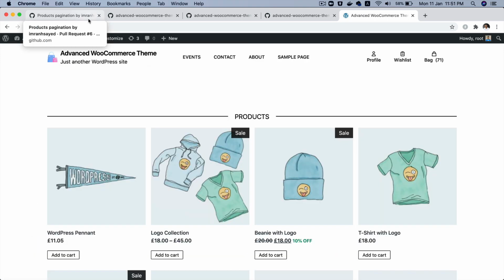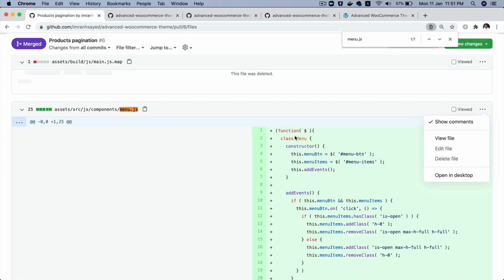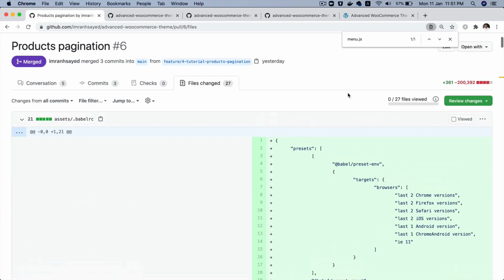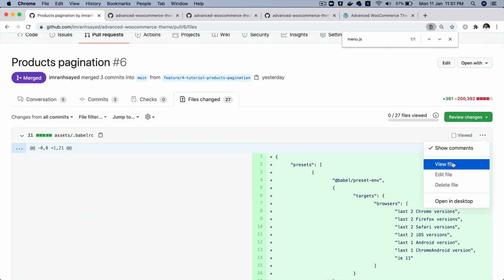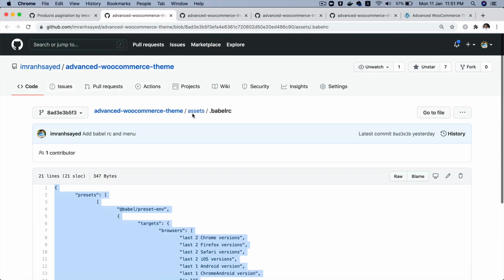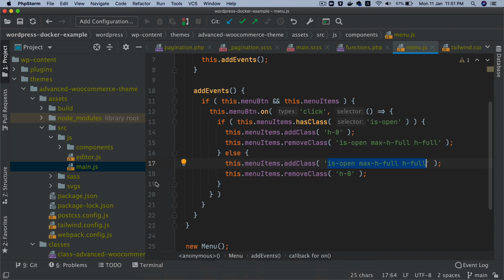Okay. Next thing we want to do is add the Babel configuration file, which we missed in the previous episodes. So let's go ahead and add that. Again, I won't be explaining this Babel file too much, just the basic information. Babel allows us to transpile our code. It allows us to convert modern JavaScript into JavaScript that most browsers can understand.